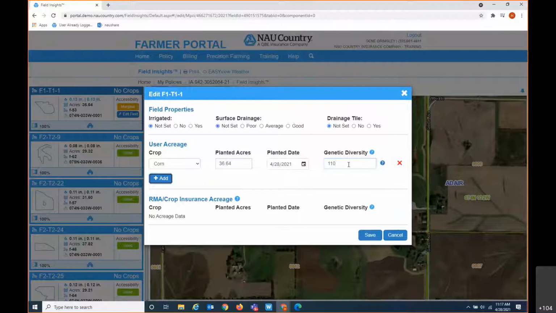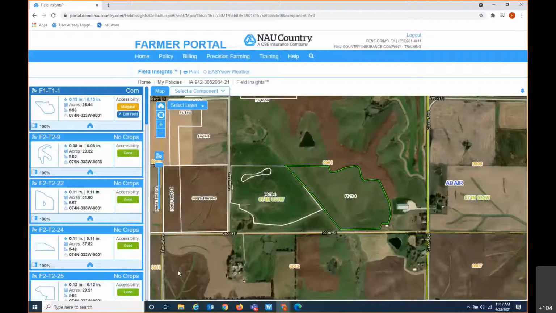I should let everybody know we're going to be having a Field Insights connection call. I believe it's the beginning of June that will cover all other areas of Field Insights. I'm just not going to go real in depth in them today because there's so much. So once I've keyed in that information, I can click Save on the screen. And now I have entered in acreage information for that field.